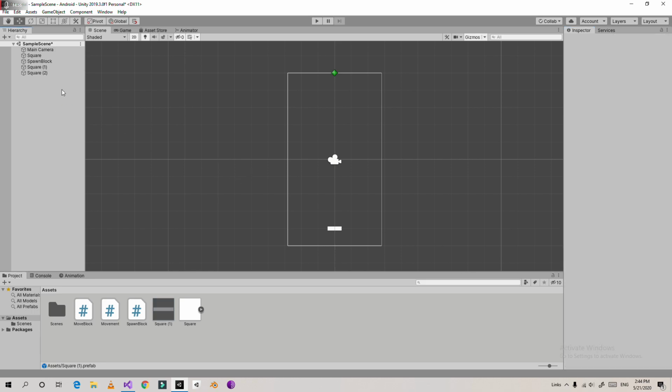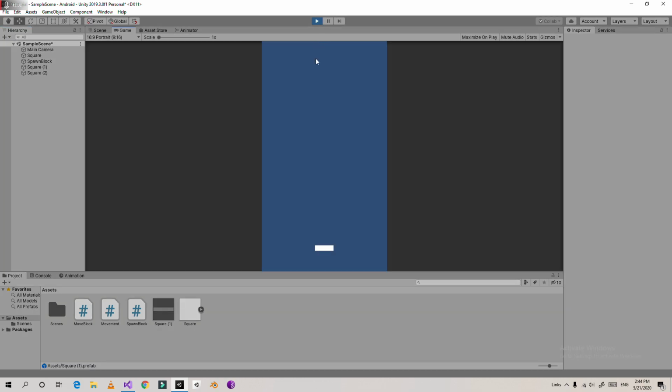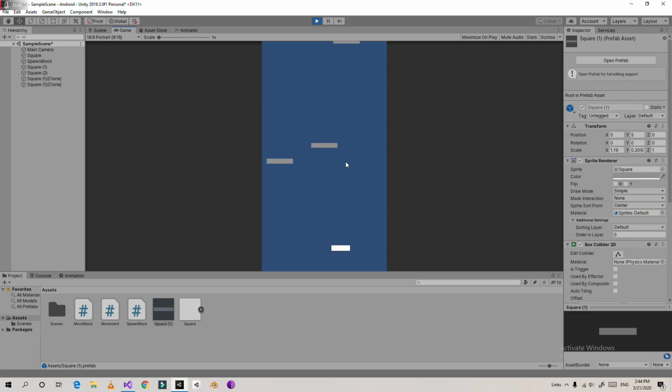Okay. Now we need to, okay, so our blocks are going to spawn endlessly. Okay, look. Okay, now as we hit the block, nothing happens. Our player does not die, or the screen does not restart.